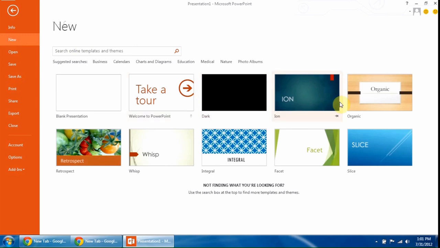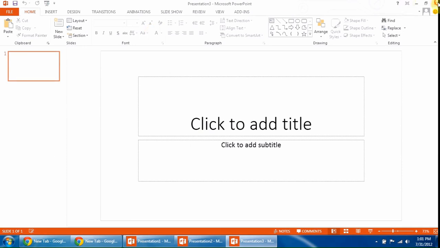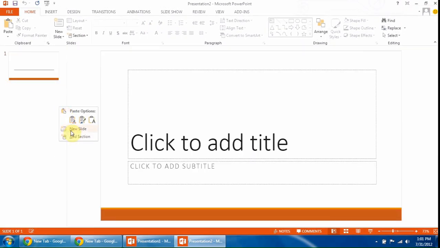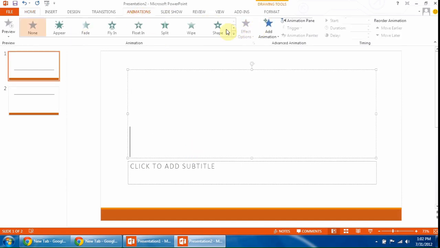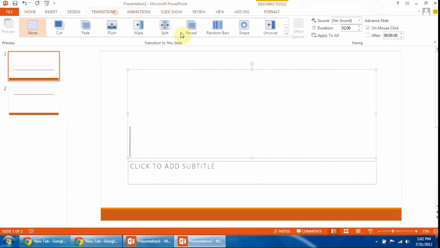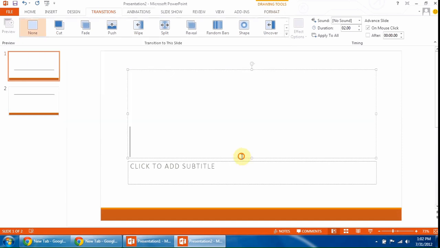I can also choose a template and do things based on that. Adding a new document would be Control N. I can right click, add a new slide. Those things are of course still available. New animations. There are new animations in there that you can mess around with. Different transitions. Some of them are new, some of them aren't. And pretty much that's all it is. It's easier to add sounds now. Apply to all. There's different features.